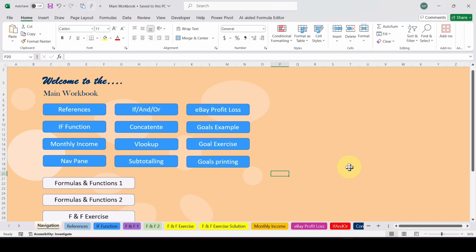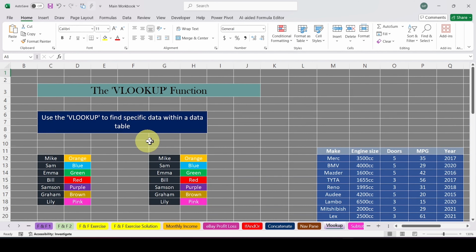In this video, I am going to show you how to use the VLOOKUP function. So in the navigation spreadsheet, you need to click on this VLOOKUP here and you will be directed to the VLOOKUP spreadsheet. Here you can see I have this text box which will give you the basic overview of what this type of function can do for you. As the text says, you can use VLOOKUP to find a specific piece of data within the data table.